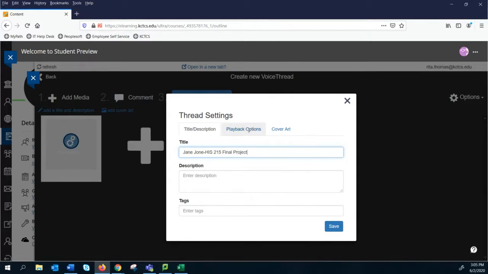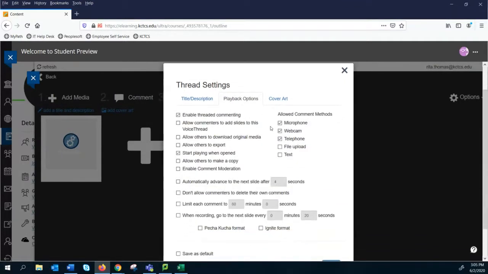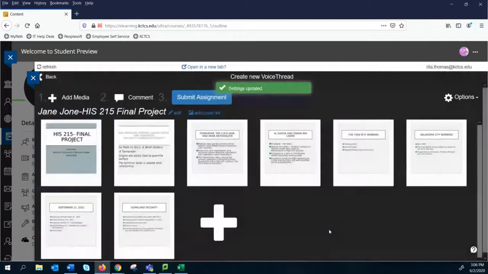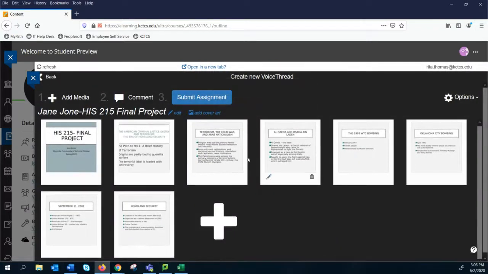You shouldn't have to worry about playback options as they're set automatically the way they should be. However, I'll call attention to if your instructor is requiring you to have peers participate in your VoiceThread, you'll need to make sure that Enable Threading is checked and that the microphone, webcam, and telephone options are also checked. But as you can see, these are already clicked for us. If your instructor isn't requiring any participation, you can uncheck the Enable Threaded Commenting. We'll click Save for our options, and now you'll see we are in the assignment submission canvas.